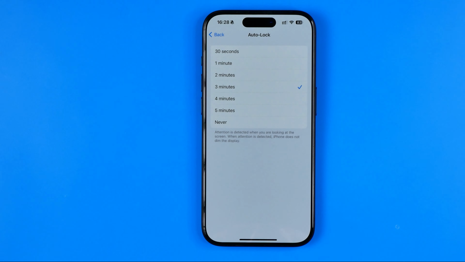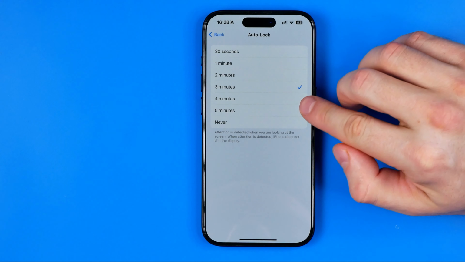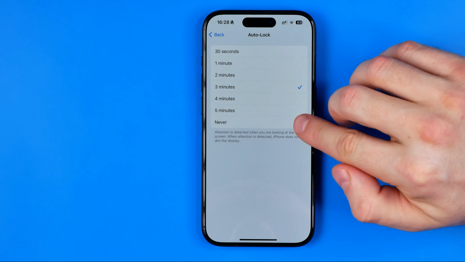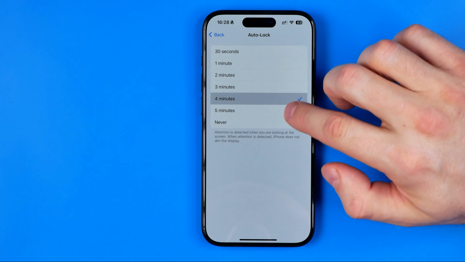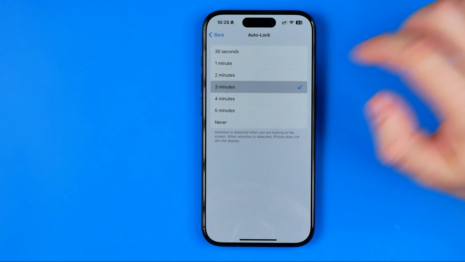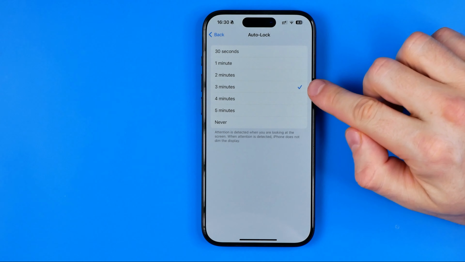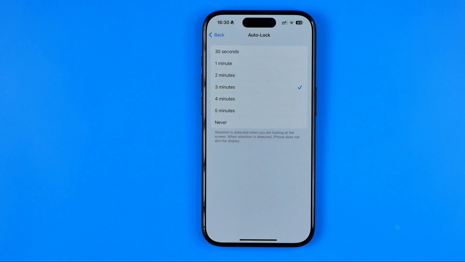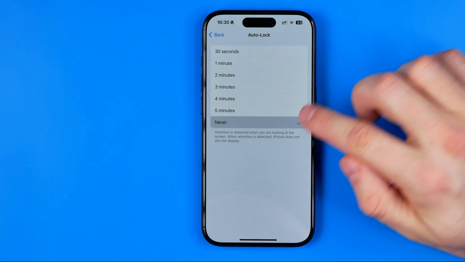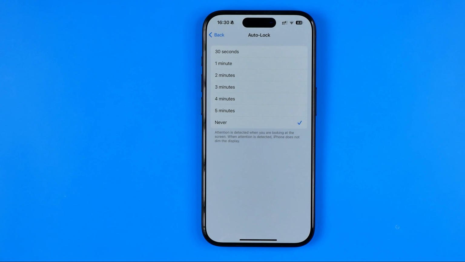We can select lock screen timeout period from 30 seconds up to 5 minutes and even never, just by activating any of these options. If we choose 3 minutes here, it means that after 3 minutes of inactivity, our screen will turn off and the phone will be locked. And also we can set this option to never if we don't want our screen to be automatically locked after a certain period of time.